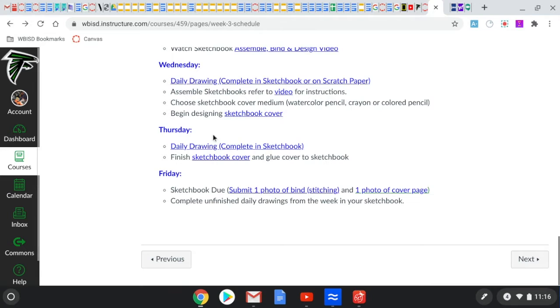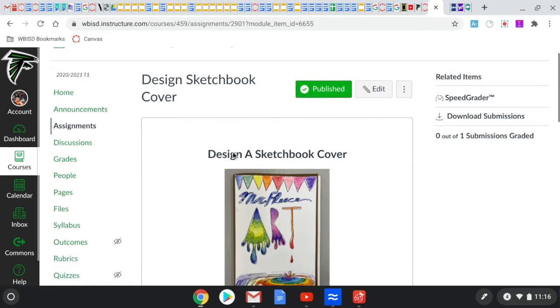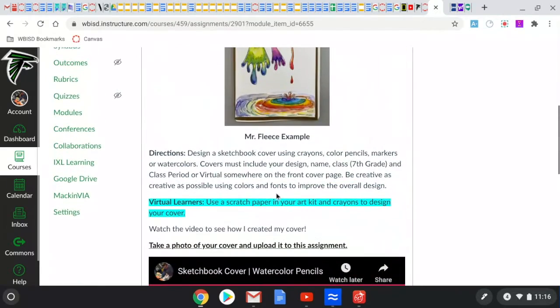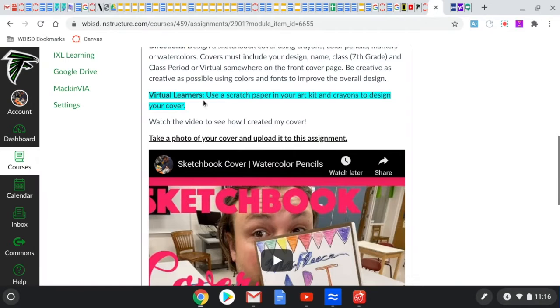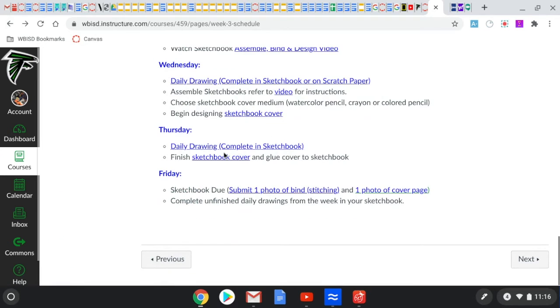Now I can select the other assignment, Sketchbook cover, and it will bring you to the Sketchbook cover page where you'll see an example, directions, and video instructions that will help you complete the assignment. I'll click the back button to go back to the schedule to move on to my next task.